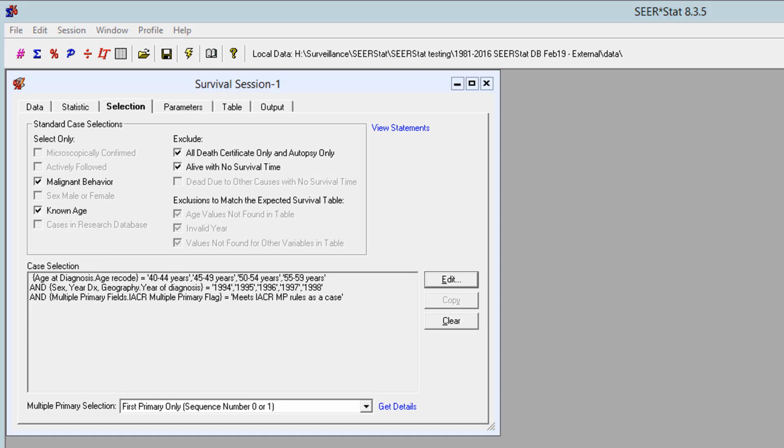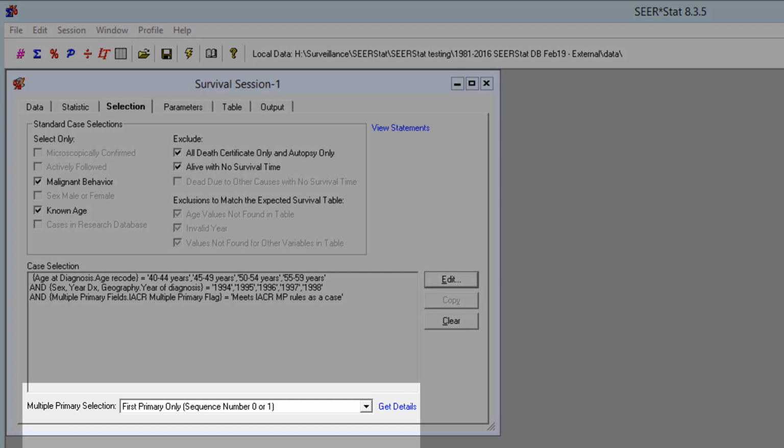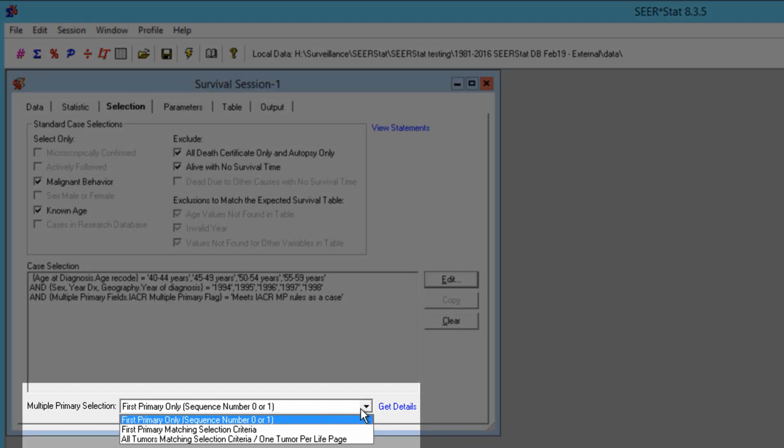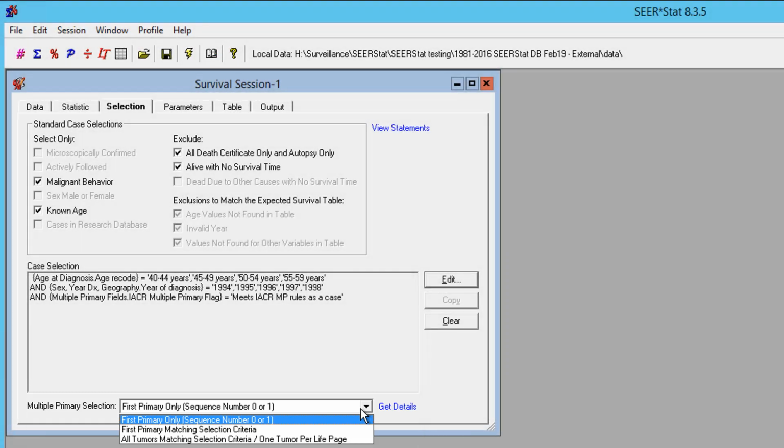Next, we need to make the appropriate multiple primary selection. At the bottom of the tab, you will see a drop-down menu with different options for which tumors to include in the survival analysis. We will select First Primary Matching Selection Criteria.